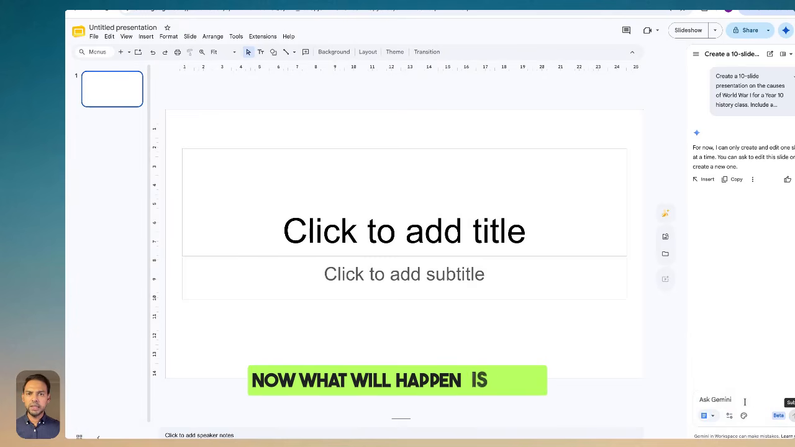Now what will happen is Gemini will ask some follow-up questions. It might ask about the tone, formal or conversational, the audience, teachers, students or parents, or specific details it needs before building the outline. You answer those and then you get to review and approve the outline before the slides are created.